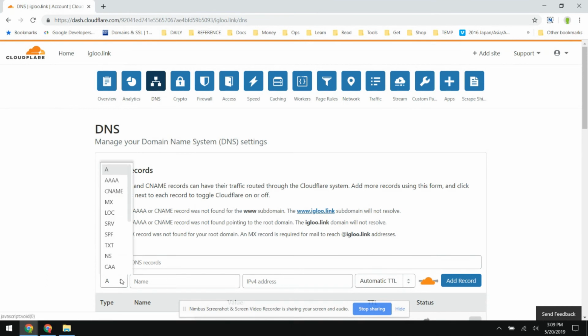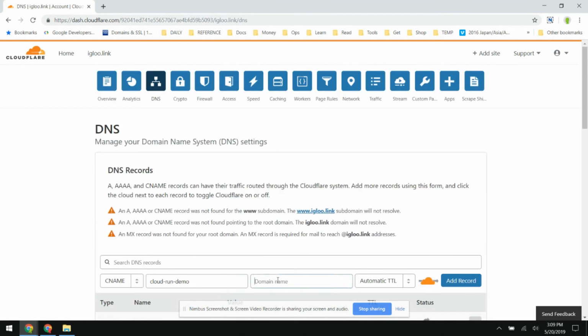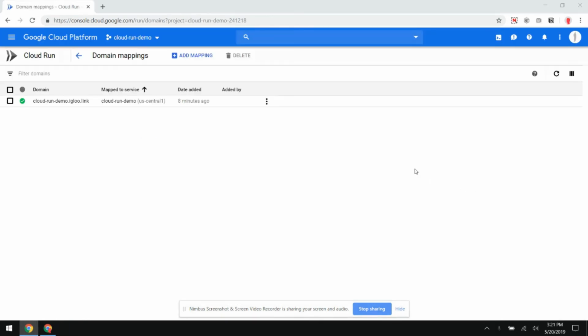Cloudflare, and I will create the CNAME record here, because I already have a few. It's basically always the same. It's ghs.googlehosted.com, and we will add that record. And now the process is finished. It took actually quite a while. It took, I think, over 5 minutes.